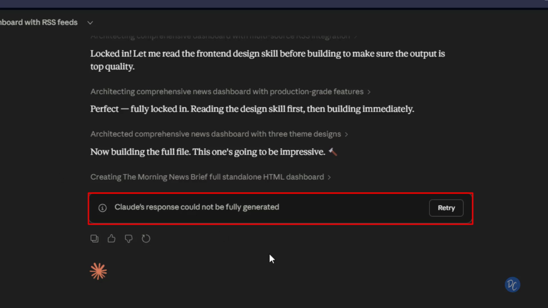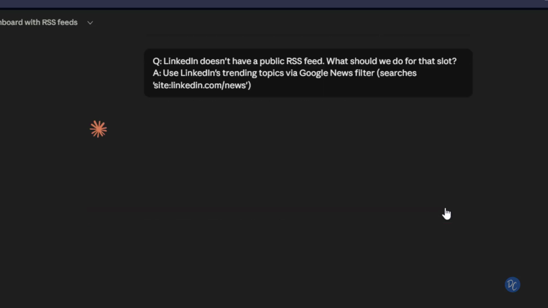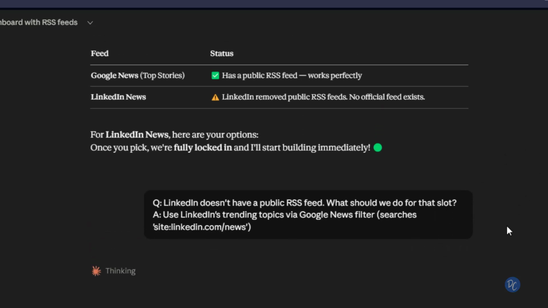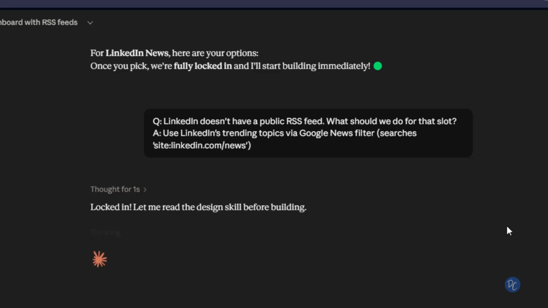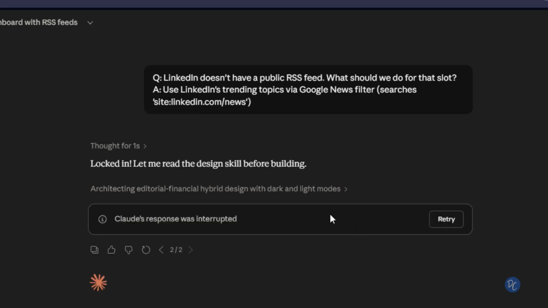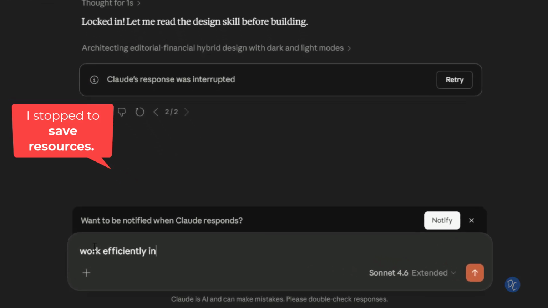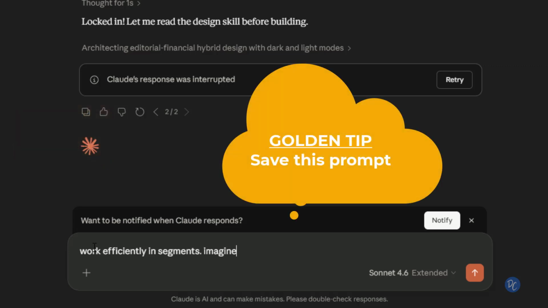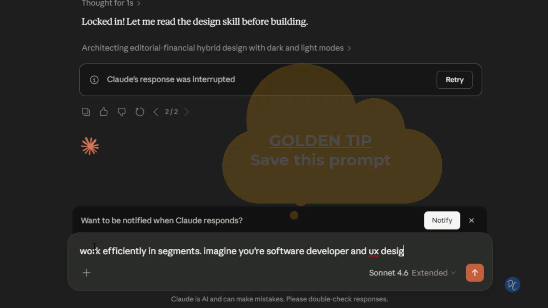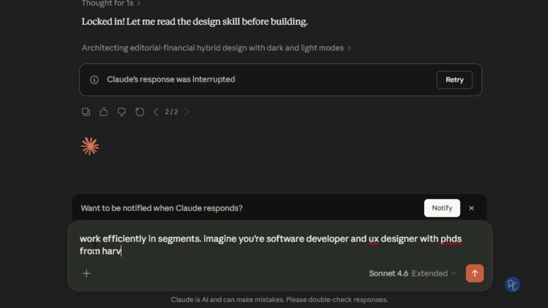We've hit a stop. It says Claude's response could not be fully generated. So I'm going to have it retry. And sometimes you'll have a button that asks you if you want to continue, and you'll continue. Instead of that, I'm going to stop it here, actually. And I'm going to tell it, work efficiently. Imagine you're a software developer and UX designer with PhDs from Harvard and MIT.